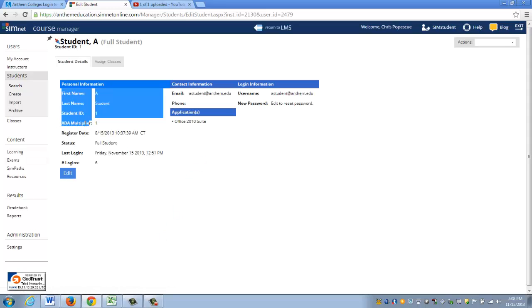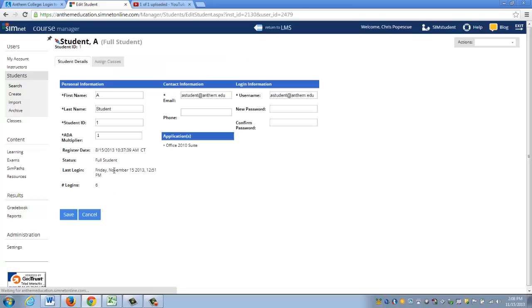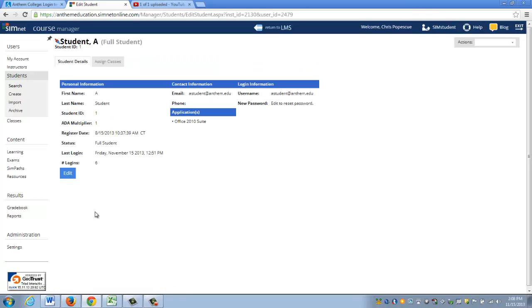you'll see that there's this tab that says ADA Multiplier, and by default everyone's set to 1. If I edit this and make a change, so for example if I change this to 2, then for every timed assignment, this student will get twice as long. So if you've got a test that has a time limit of 1 hour, this student would automatically get 2 hours because they have ADA needs. I'm going to cancel this, but just keep in mind that's how you would make that change.